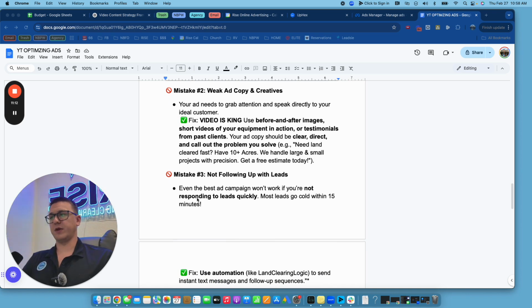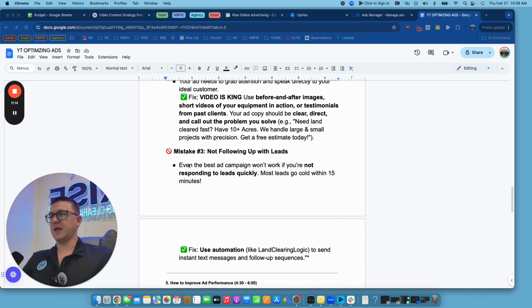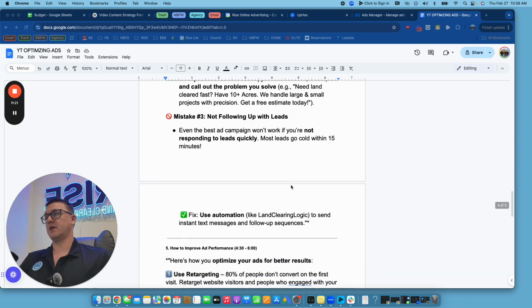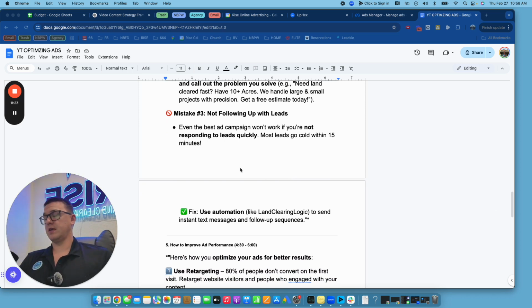Mistake number 3, not following up with leads. Even the best ad campaigns will not work if you're not responding to leads quickly. Most leads go cold within 15 minutes. Especially on social media, if they interact with one of your ads, they're immediately going to start seeing other ads for maybe your competitor as well. So you have to be able to get to them first.